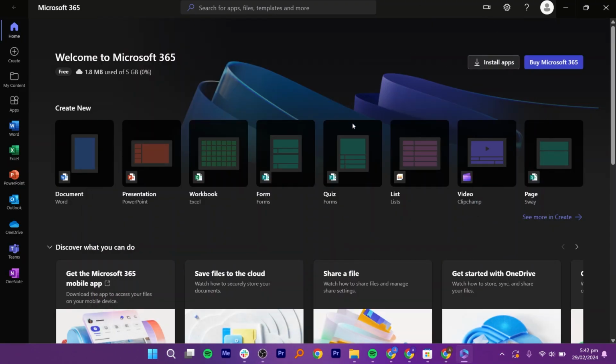To access PowerPoint, you will find all your apps listed on the left-hand side. Click on PowerPoint. From here, you'll be able to use PowerPoint for free. Click on New Blank Presentation and you will see PowerPoint starting up.